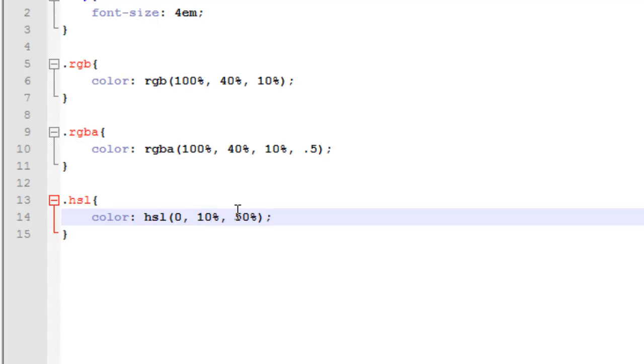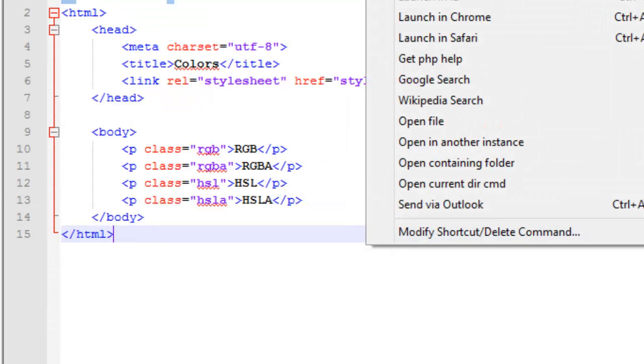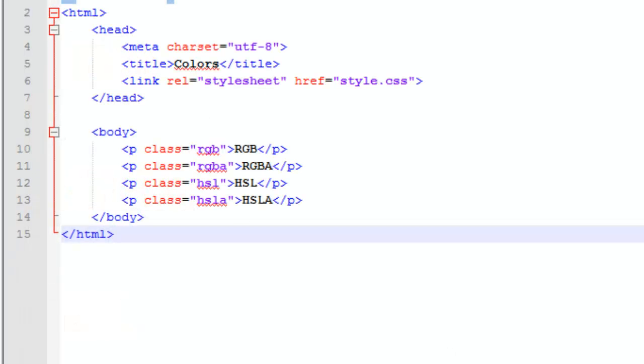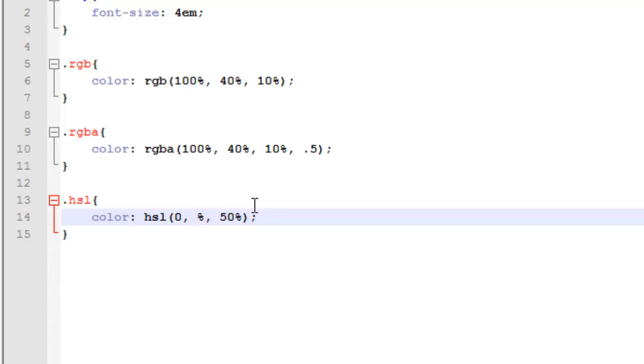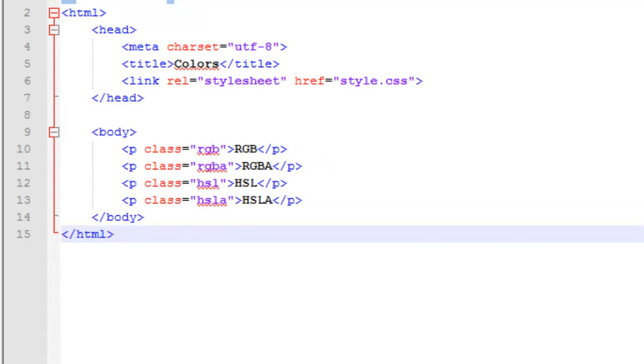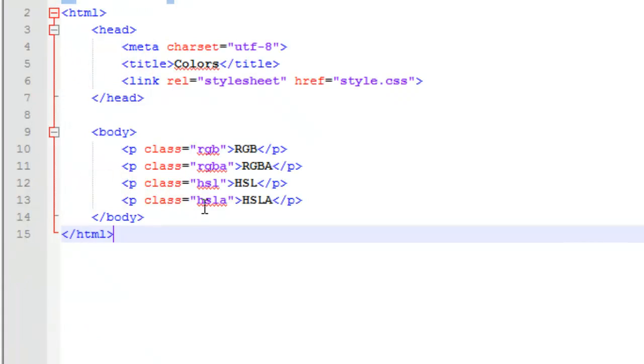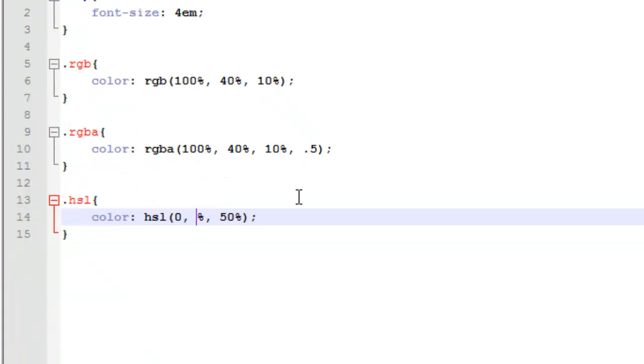Let's try 10 in our saturation, and let's launch in Firefox. As you see, it looks just a tiny bit different. It's not that gray, it's got a little bit of a hint, kind of makes it look a little brown, but that's the red starting to saturate the color, the hue. Let's move it up again to 20, and let's save, switch over, launch, and as you can see it's a little bit more saturated. And let's jump up to 50.